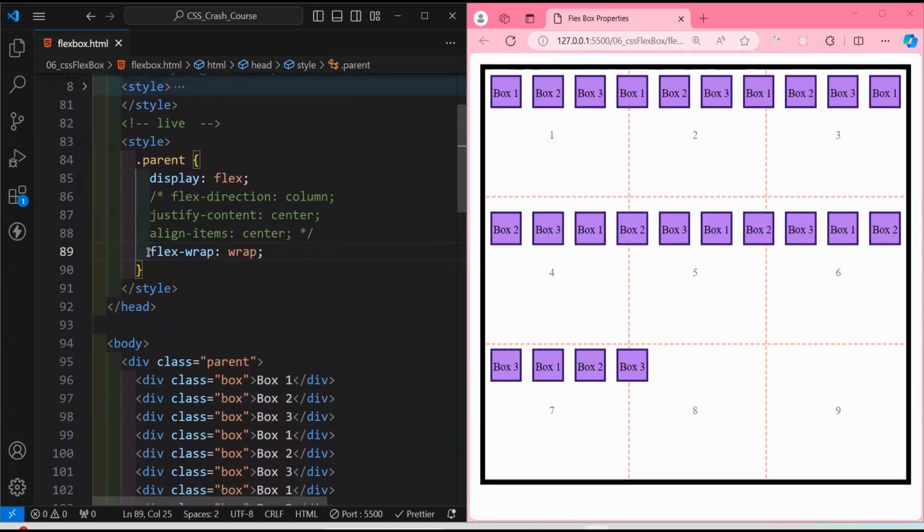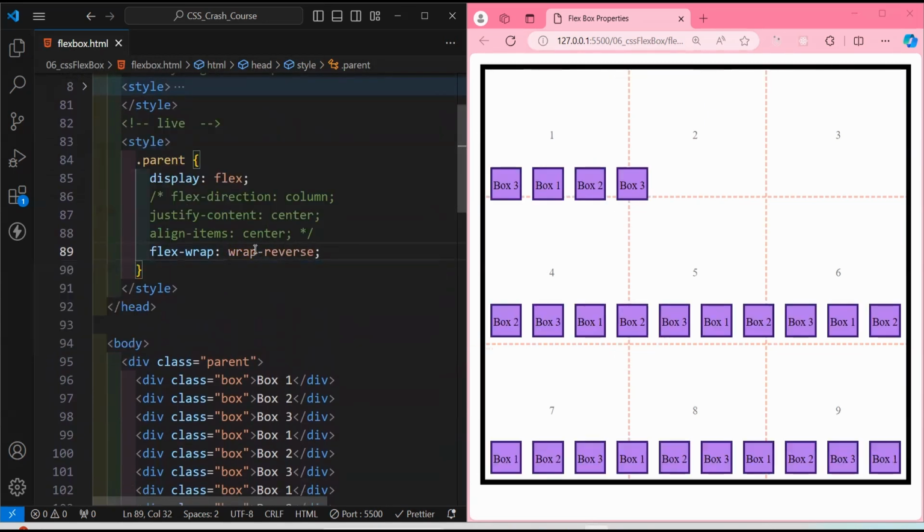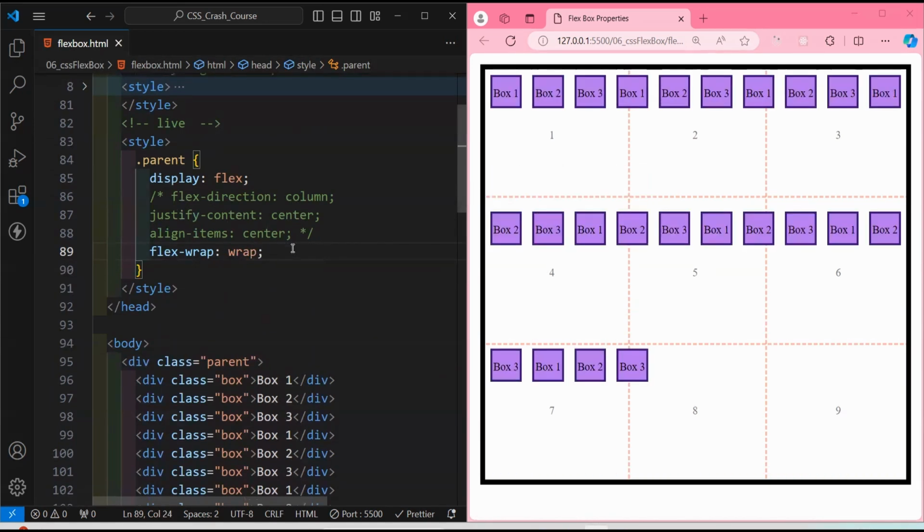Okay, this is about flex wrap. You can also give it as flex wrap reverse. Then the content will come in reverse format. Okay, that's it about flex wrap.